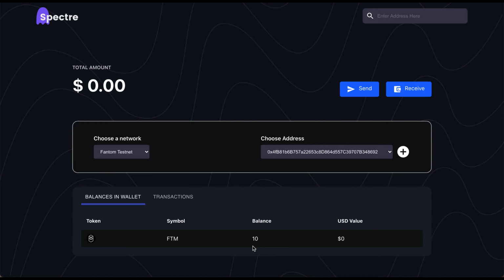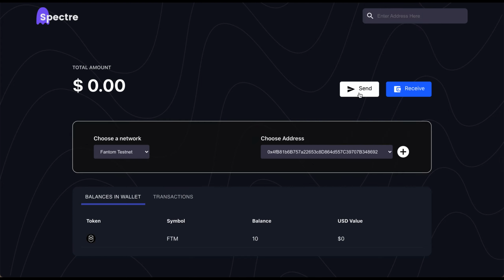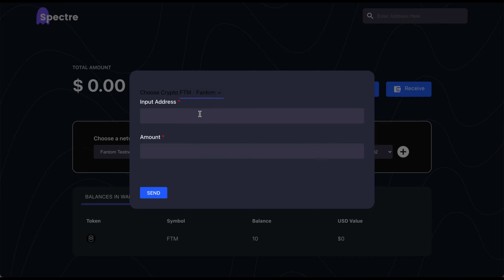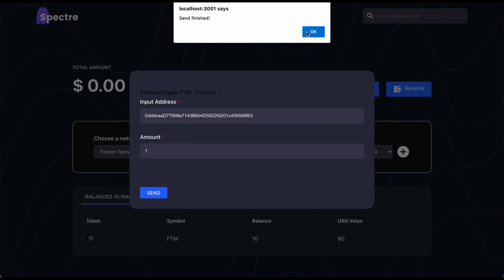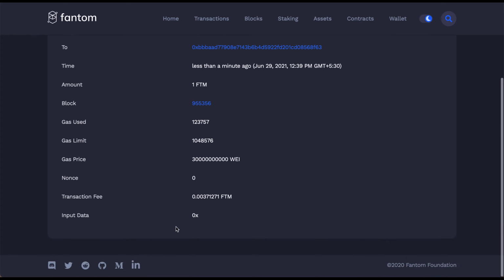As you can see, there's a balance of 10 FTM, and I can also send this FTM to anyone I like. So I can choose an address and click on send. I can choose the token, input the address, and add the amount, and it will be sent. As you can see, the transaction has been successful, and there's also an Etherscan link, or in this case a Phantom Explorer link, that pops up, and if you go to it, you'll be able to see that this transaction was just completed.